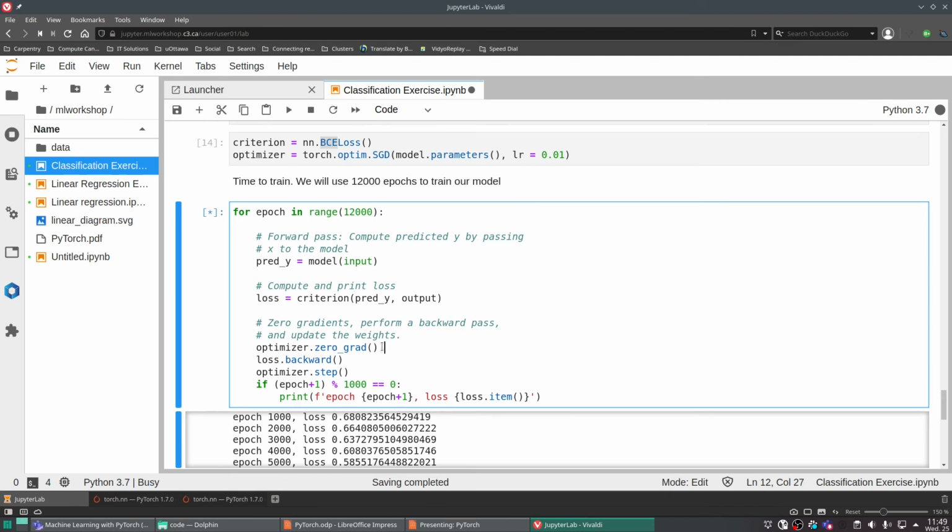Then we do the zero grad function because we always have to do that. We have to reset the calculation for the gradients to 0. Then we calculate the gradients. So that's this backward step. It goes from the output all the way back to the input and calculates the gradients along the way.